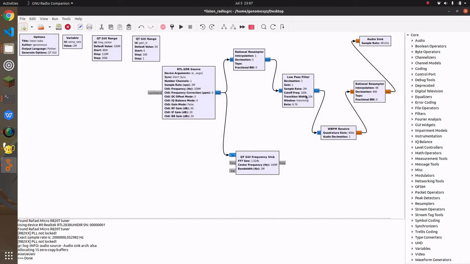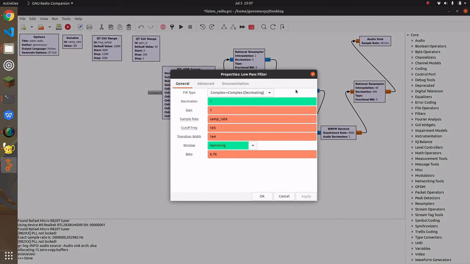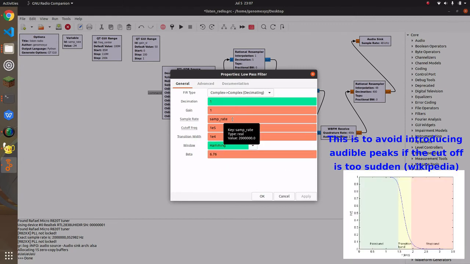The next is the low pass filter. The low pass filter here is to eliminate some noise. Noise is always the high frequency part, so we will cut it off. Here I set the cutoff at 100,000, and the transition width is 10,000.